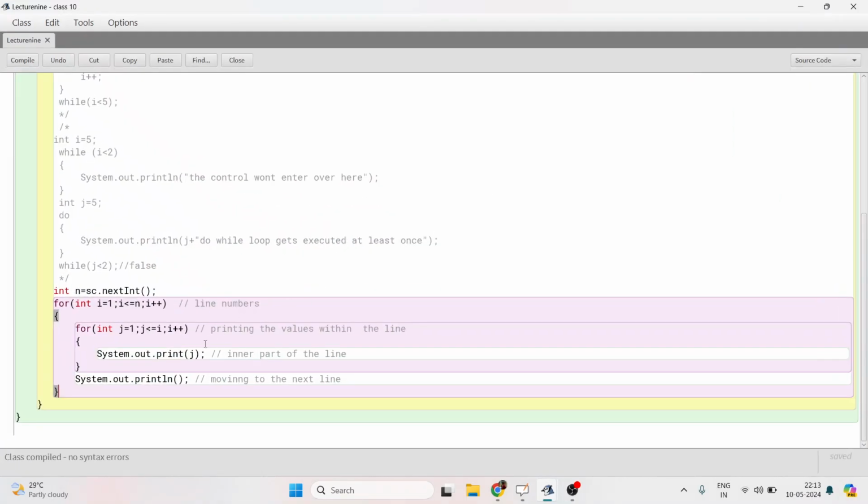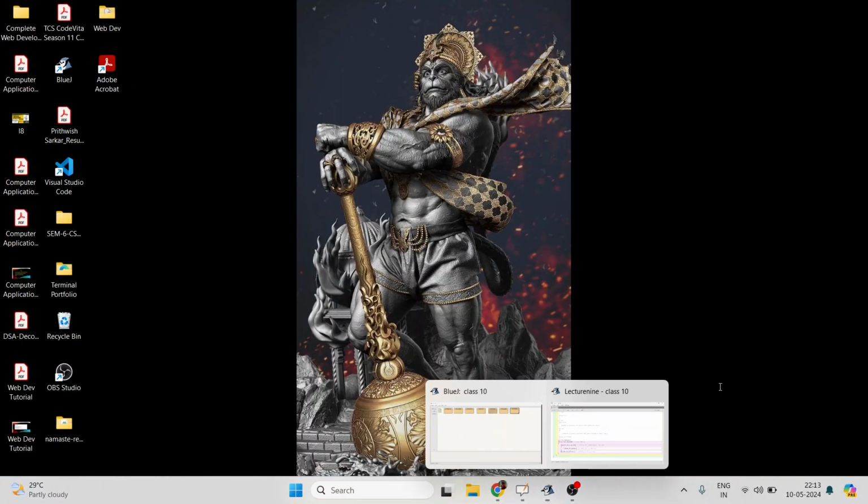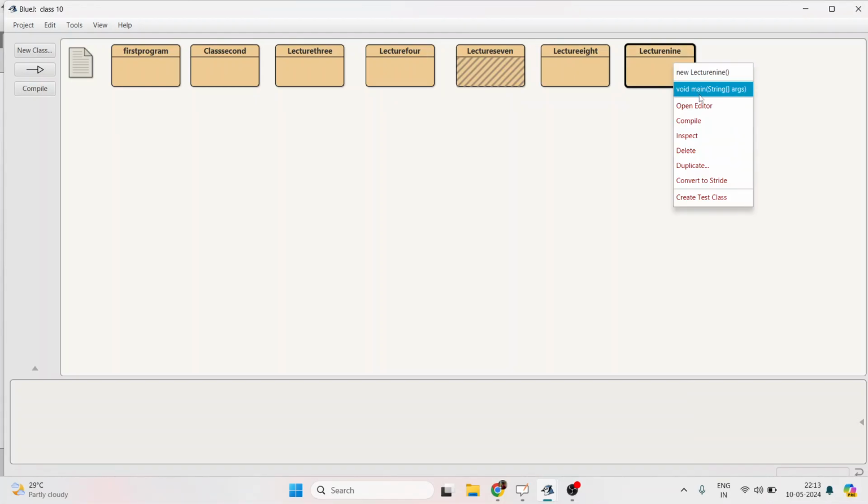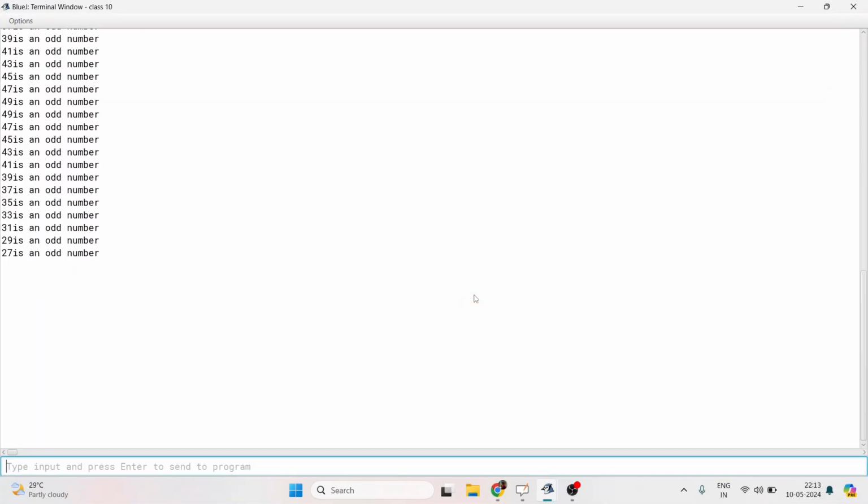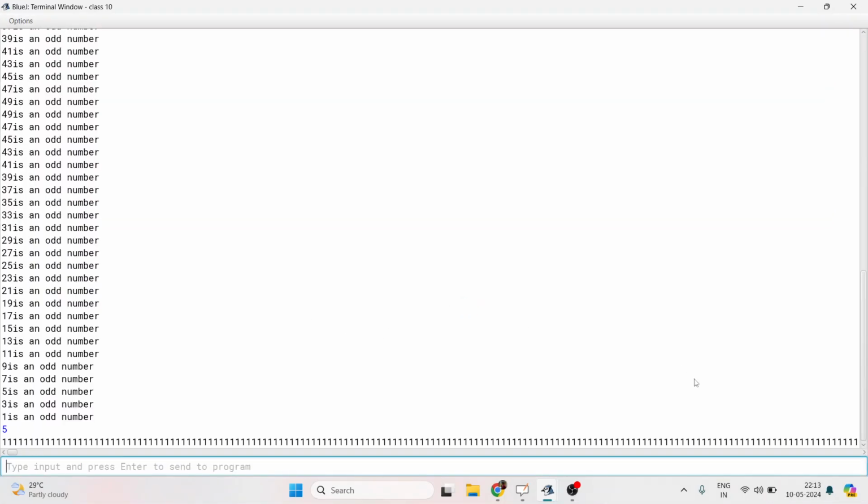Okay. See, I did i plus plus over here, but we are using the j variable. Since we are using the j variable, we must do j plus plus. So again we ran into an error. So let's compile it and run it. Let me run this thing. So let me enter the value of n as 5 now.